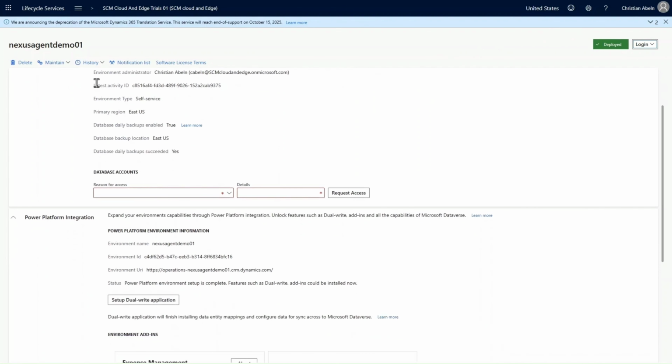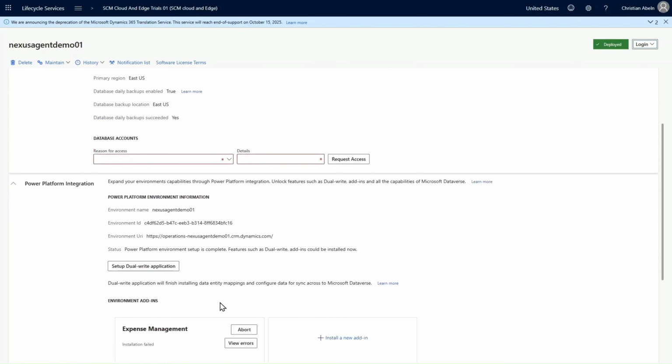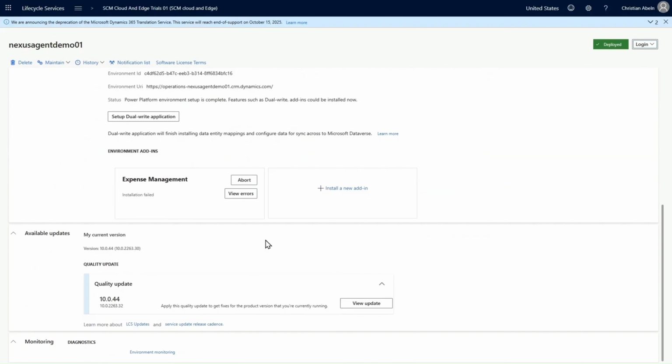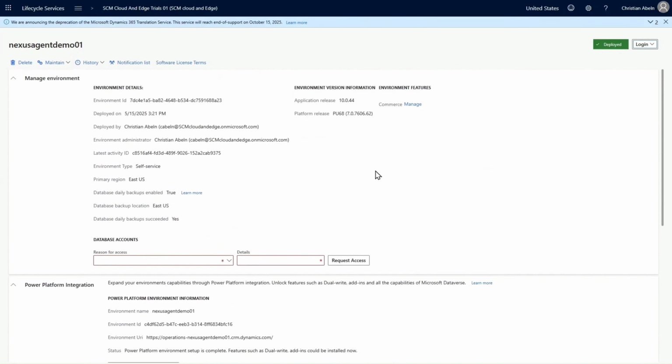Here we see, when navigating to our project and then to our F&O environment details, that the Power Platform integration has been set up. We don't need to set up the dual write application for that. If you see here an activity that is needed to enable that integration, please execute that on the environment. As well, it is recommended to install the latest quality updates in order to make sure we have the latest bits for the integration in place. Agent integration, agent management might not be available if the version is not on a required latest version.